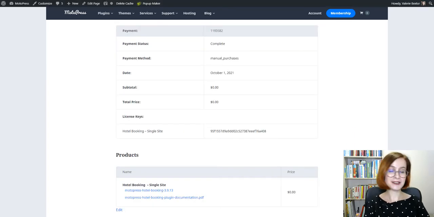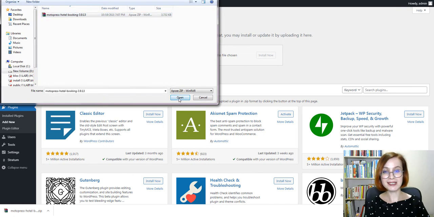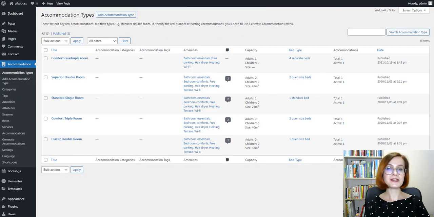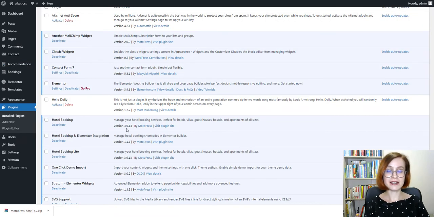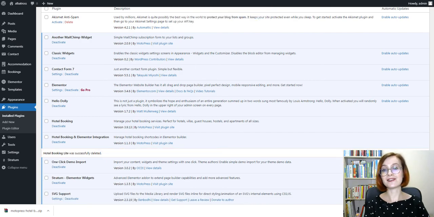So, if one day you decide to upgrade to the Pro version, you'll need to download the Pro plugin from your MotoPress account, go to the dashboard of your site, and install the Pro version of the plugin via Dashboard, Plugins, Add New, Upload, Install it, and Activate. You should not worry about content and settings you edit using the Lite version, as it won't be lost. Once the Pro version is installed and activated, you may deactivate the Lite version and even delete it.